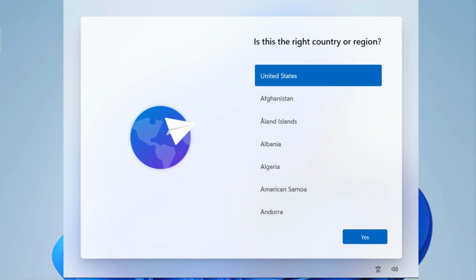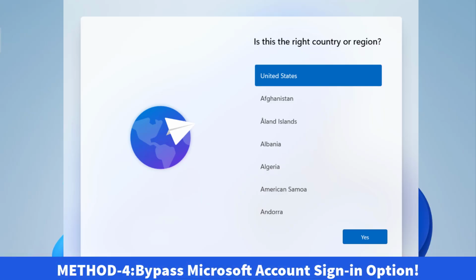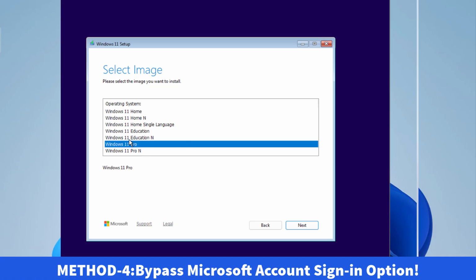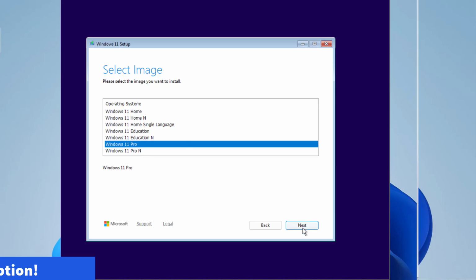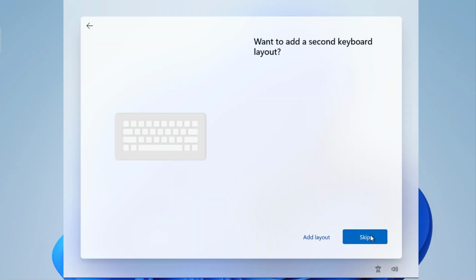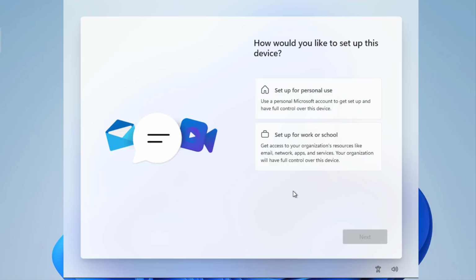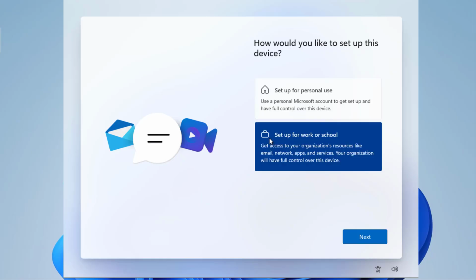And the next quick and easy way I want to show you to bypass the Microsoft account sign-in is the installation of Windows Pro version. Let me quickly go through it and show you. Select the language, keyboard, I want to skip the layout here. Now here, you will get this option in Windows Pro. Just go ahead and select Set up for Work or School Account and then click Next.